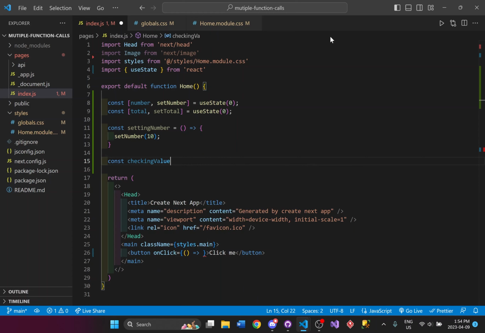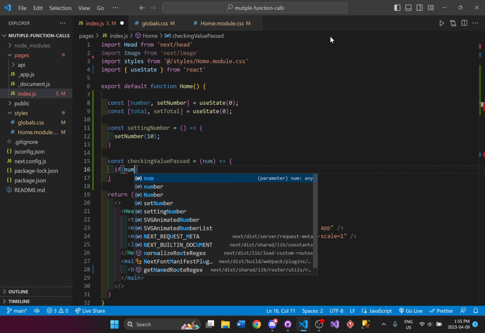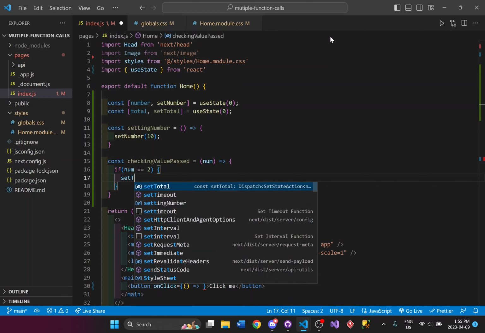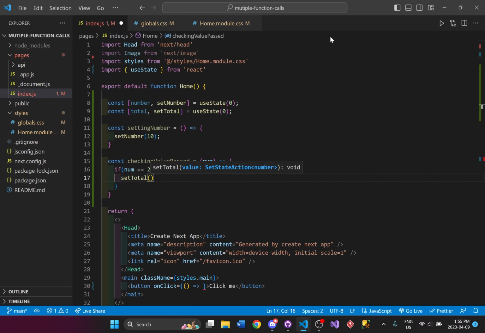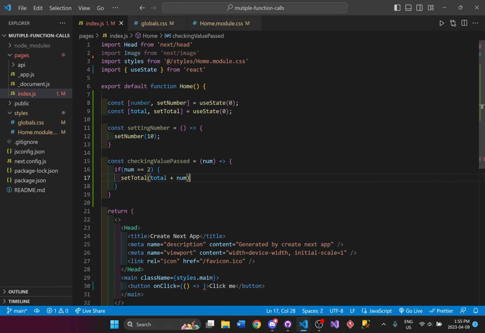And then const checking value passed, num, equal to whatever property value is passed over. So if num is equal to 2, then set the total to add to itself. So we're going to just keep adding to the total here.